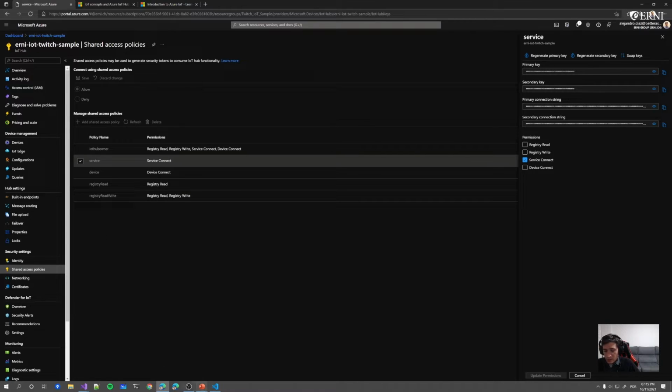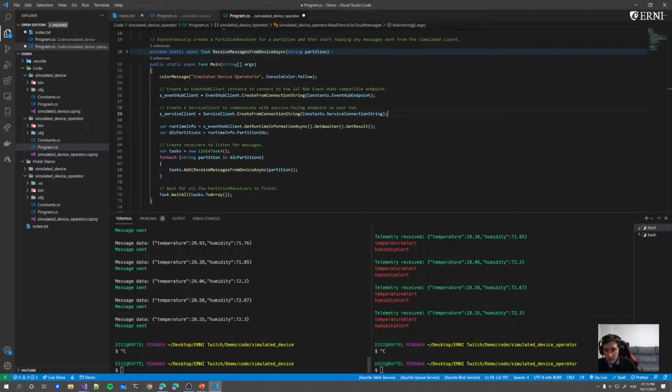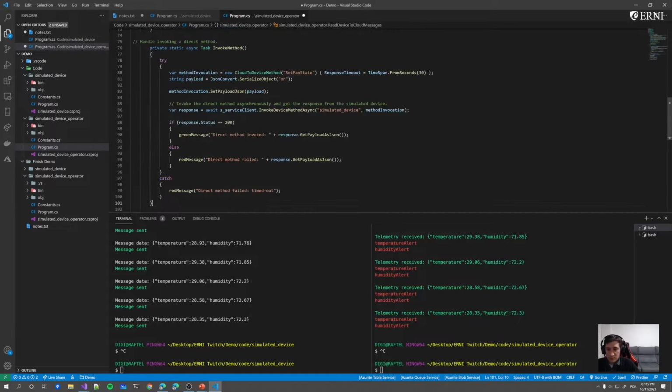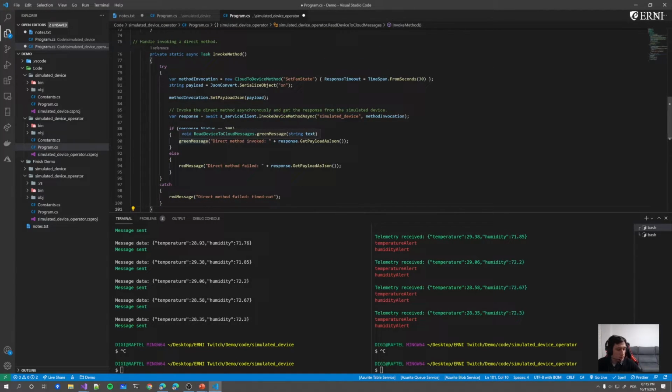The other thing that we need is a way to invoke some code in our device or devices from the cloud. So for that, let's go to this one. Okay, let's hurry up, it's a little bit late. So basically, what we do is just create a cloud to device method. Let's call it set fan state.